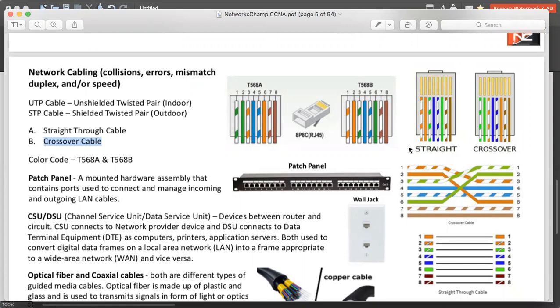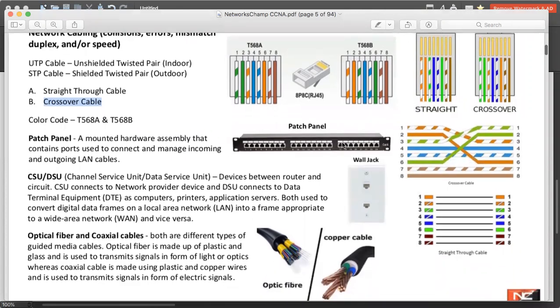The cable we use is Ethernet. The connector is RJ45. This is how the RJ45 looks. This RJ45 you will connect on this port. A patch panel is nothing but further extensions to connect LAN ports.